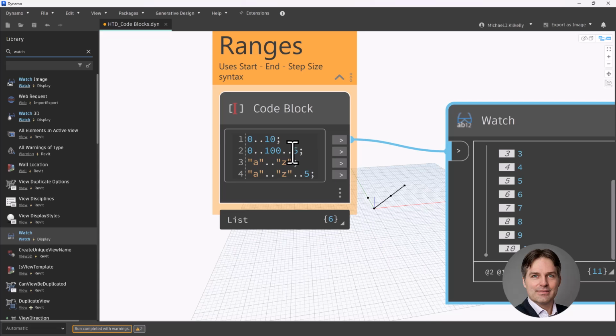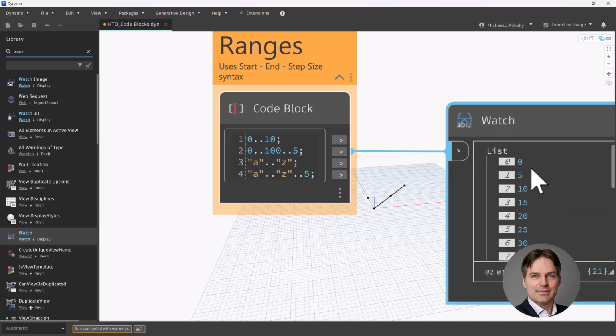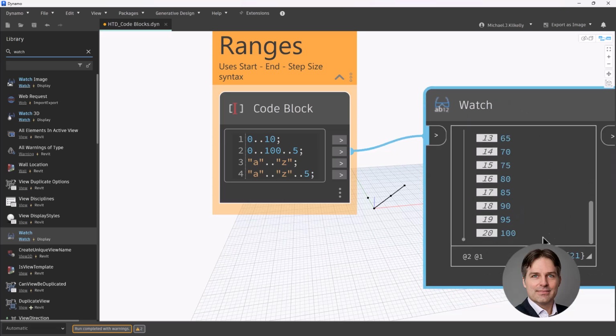Now the second example here, I'm typing 0..100..5. So this third number here is my step value. I'm going to create a range of numbers from 0 to 100, but I'm going to return every fifth number. So if we take a look at that, we'll see we start at 0, 5, 10, 15, 20, on and on till we get to 100.